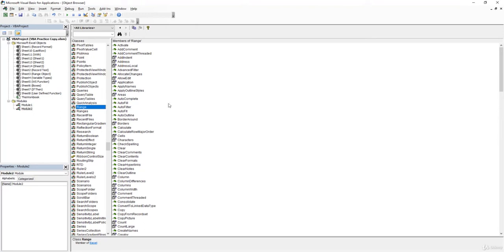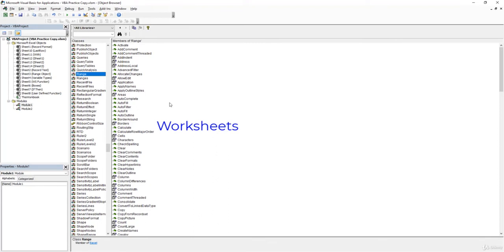Now I know this looks like a lot, but once you start writing code over and over again, all these objects, methods, and properties will almost start to come naturally to you. It just takes a lot of practice to know which methods and properties go with which object. So before we move on to the next video, let me show you a simple line of code that includes objects, methods, and properties. So let's start with the worksheets object.